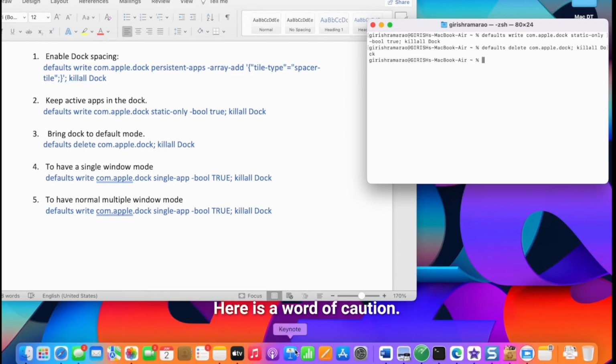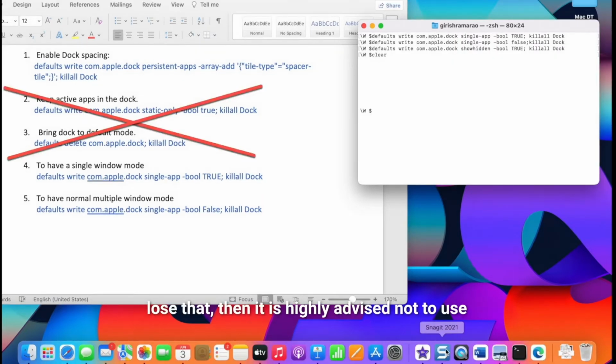Here is a word of caution. If you have already arranged apps in dock and grouped it in a certain way and you don't want to lose that, then it is highly advised not to use the active app or reset dock command that I just explained before, since it may take a lot of time for you to bring those dock arrangements back again.